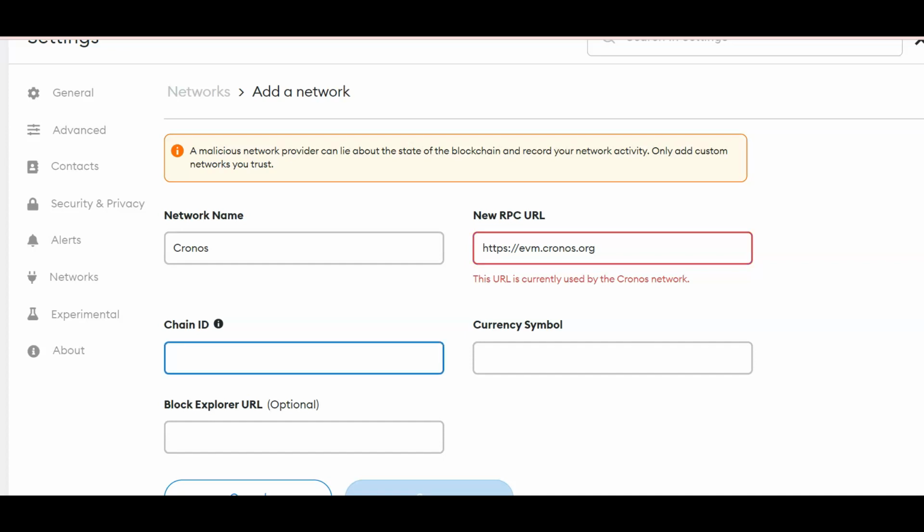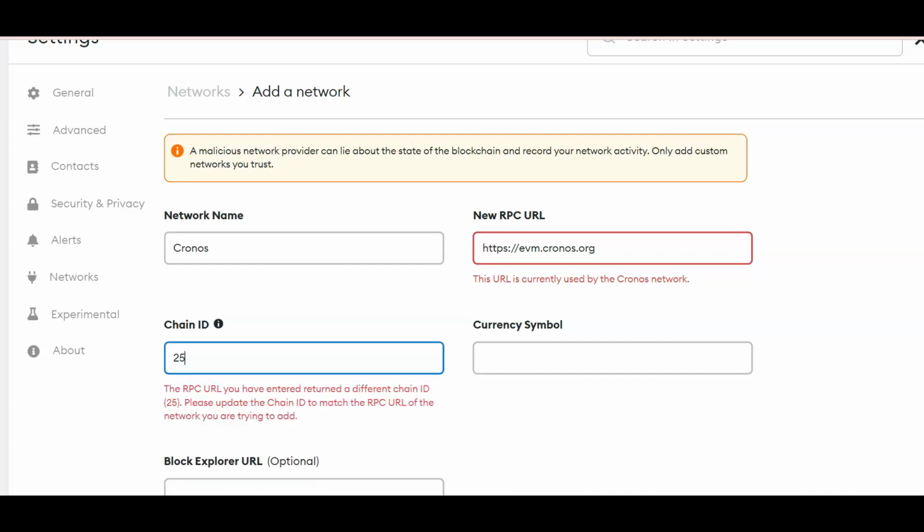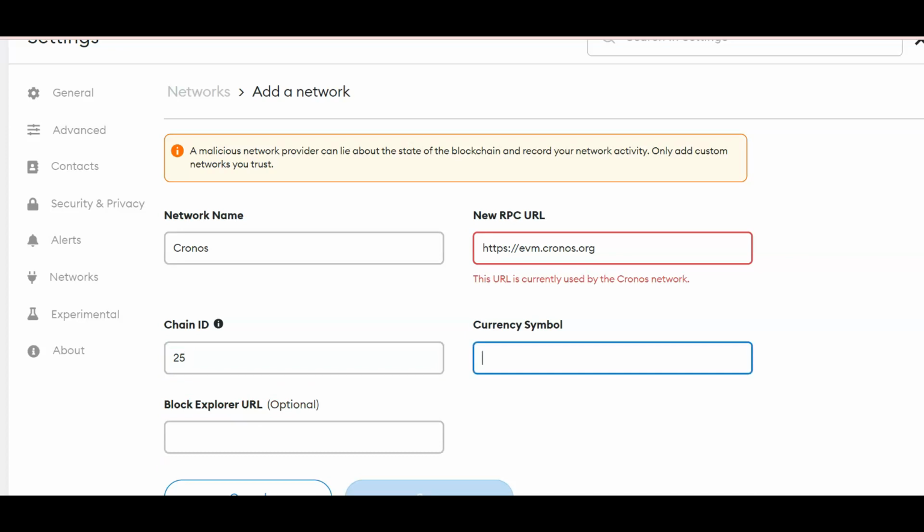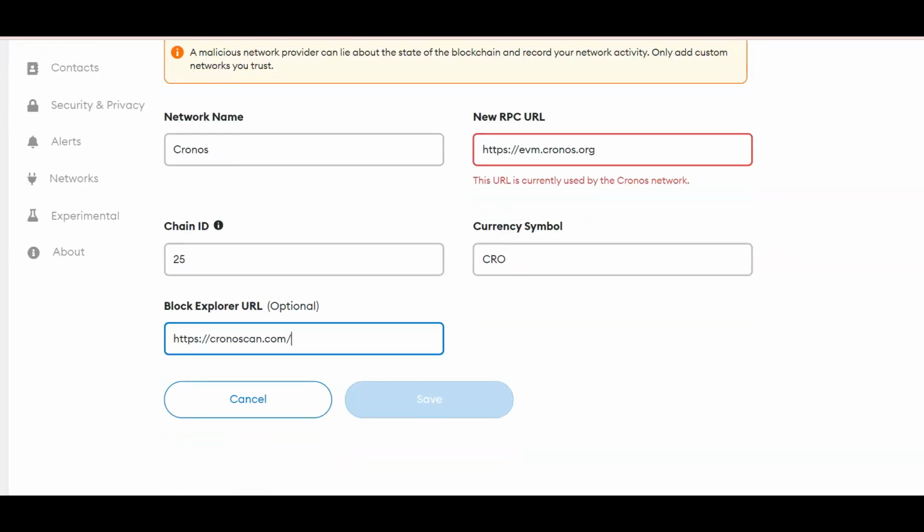Now, the next thing is the chain ID, which is going to be 25. The symbol is going to be CRO. And then the block explorer URL is going to be cronoscan.com. Okay. And then if you click on here, it looks just like that. So after that, I will click on save.